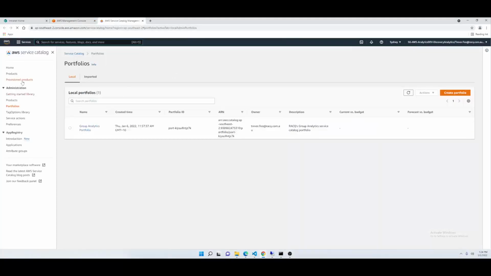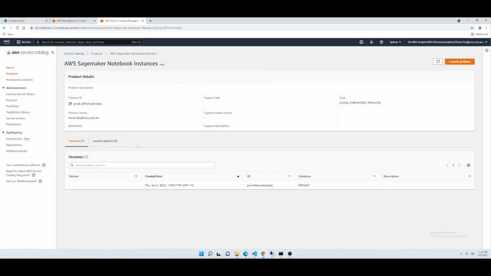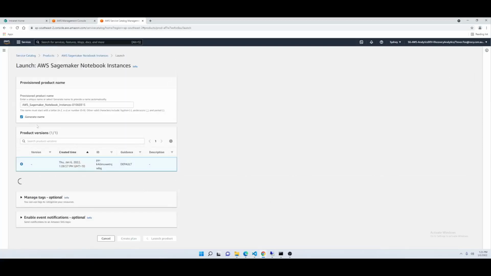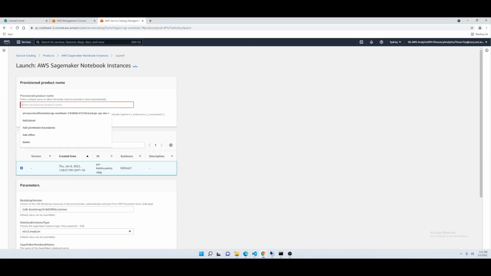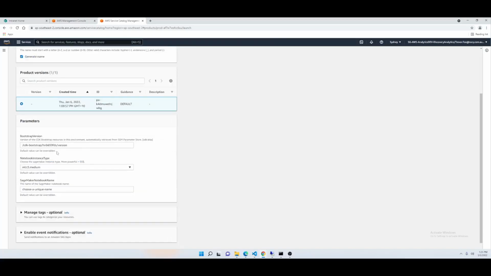Okay, so when you go to service catalog, if you look at products, you should see AWS SageMaker Notebook instances, and you should see my name or my email address there. Just click it and just click launch product. Now you can name the notebook however you like, just choose something unique, or you can just let it generate a name for you. Then down here, this first thing, just ignore this bit.